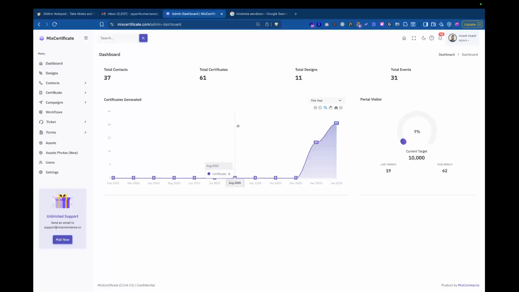Once the design has been saved, a new button will appear here. We need to do bulk generation. Okay, we will write.